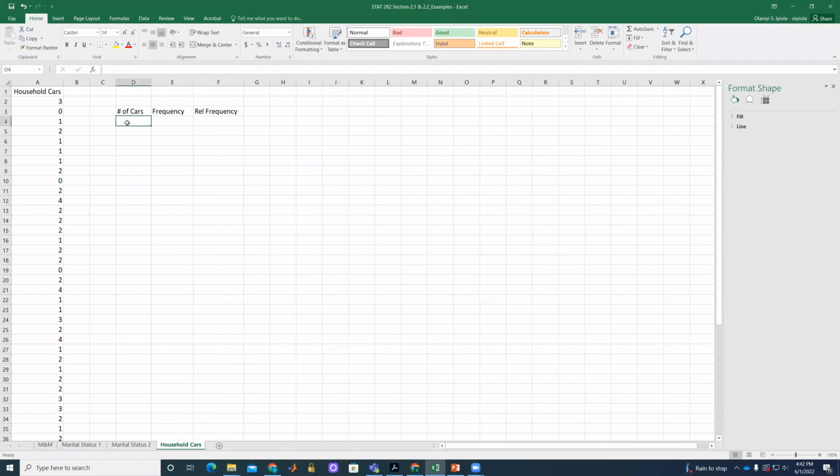All right, so the number of cars ranges from 0 to 5. So I have 0, I have 1, I have 2, I have 3, I have 4, I have 5. If I really want to have 4 at the center, that's good.